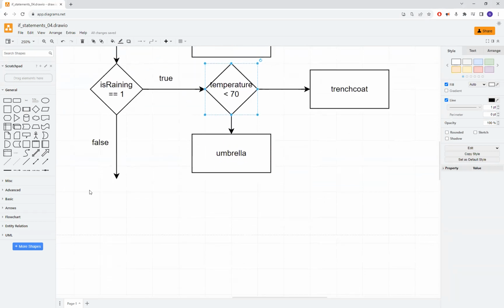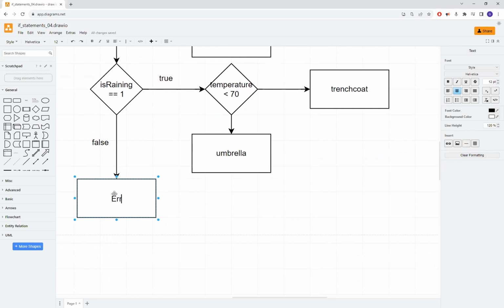And then finally down here in this block, this else was our warning. And so you can simply say error, unhandled, something along those lines that indicates that there was a problem. In other words, we remember that the scenario would be that the user entered some other value for isRaining than what we expected.